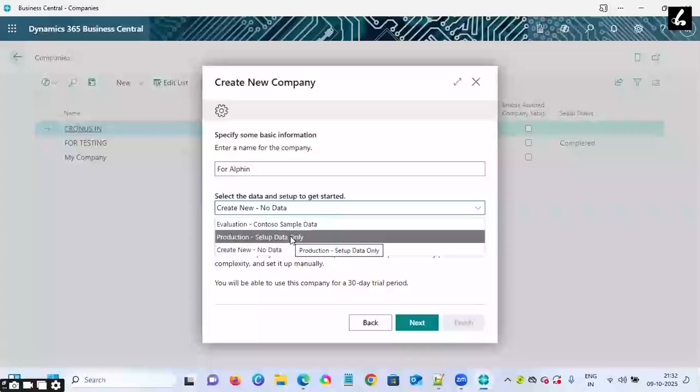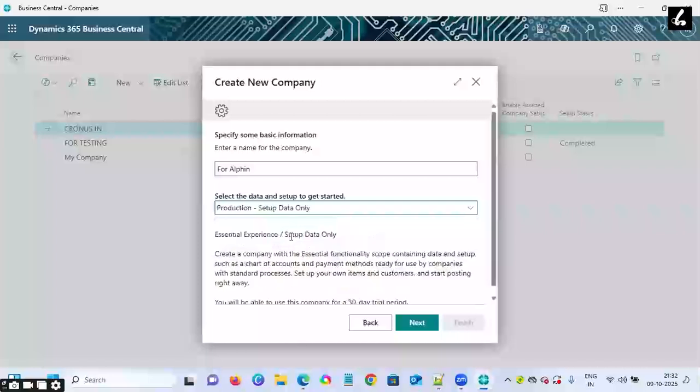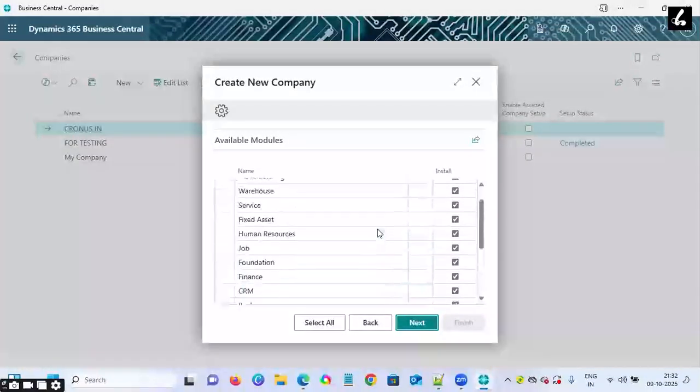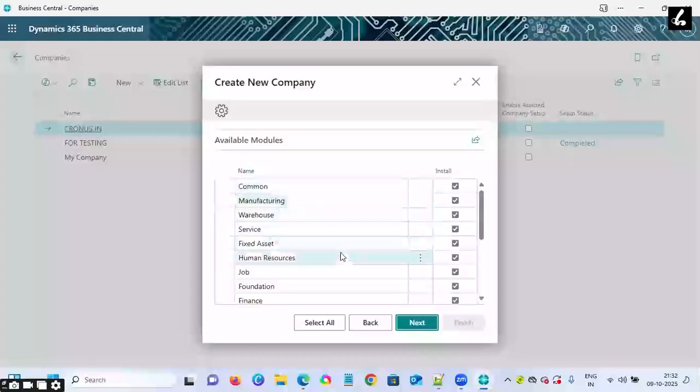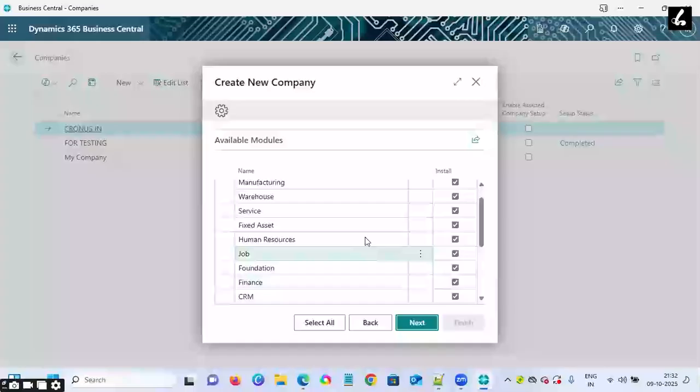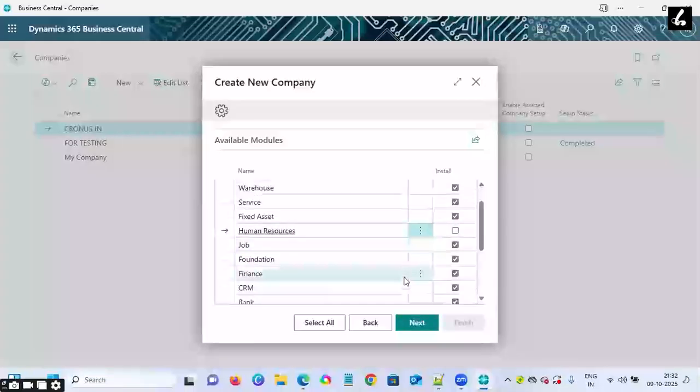Just click on production setup data only. What will happen is all of the setups in the company are already done, like all of the number series and everything which is the essential setup to work in a company. Then you click next, and it will tell you these are the modules which you are going to get: manufacturing, warehouse, services.